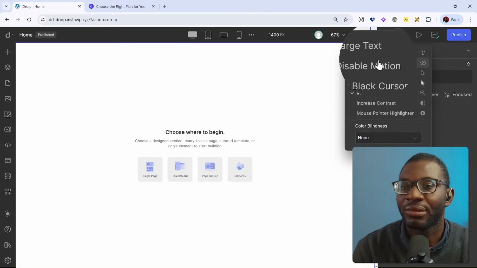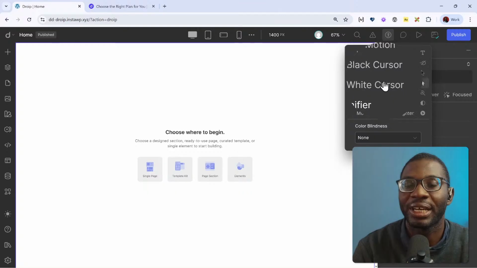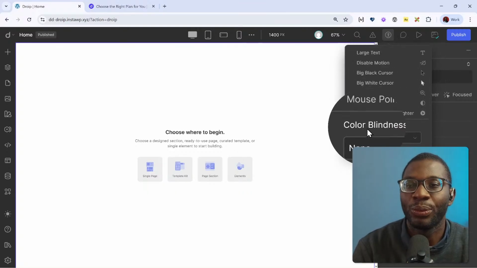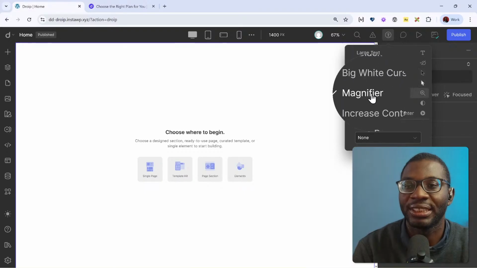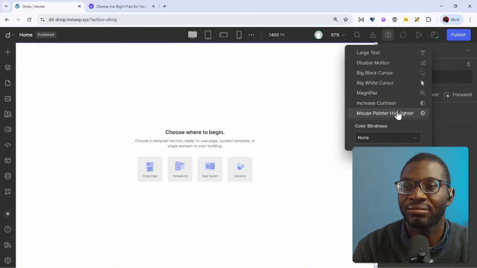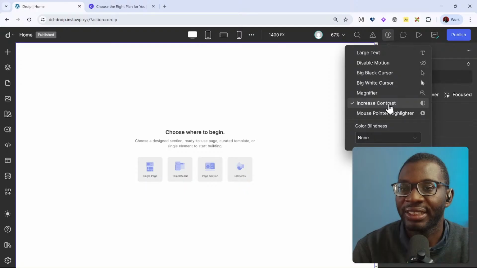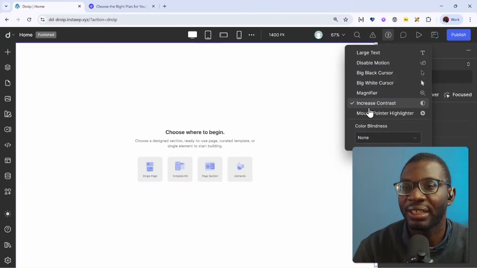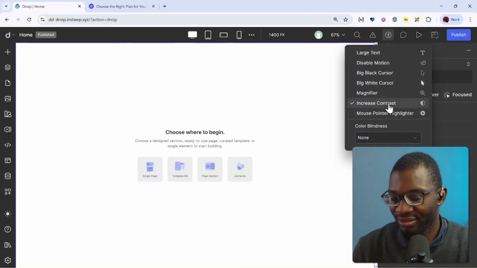Magnifier, okay, it's the same kind of magnifier we have in the Windows settings, so you can just easily magnify over a section. Increase contrast. Yeah, I think I would like that, to increase contrast. Maybe also make the background a bit darker. If they are increasing contrast, they should probably make the background slightly darker. But I don't know, I guess that's just my personal opinion.